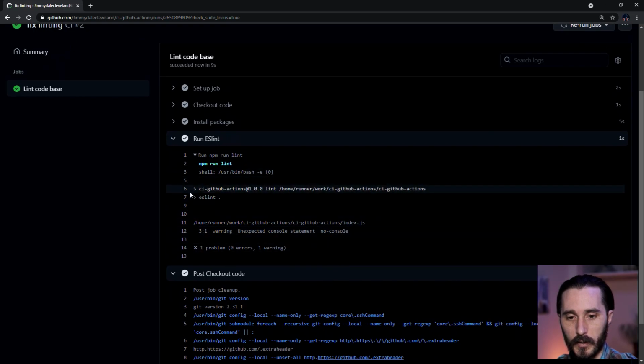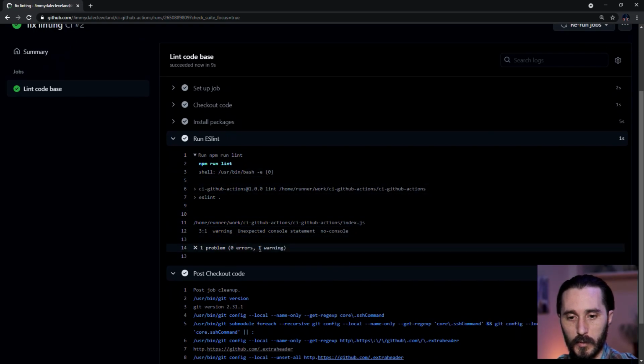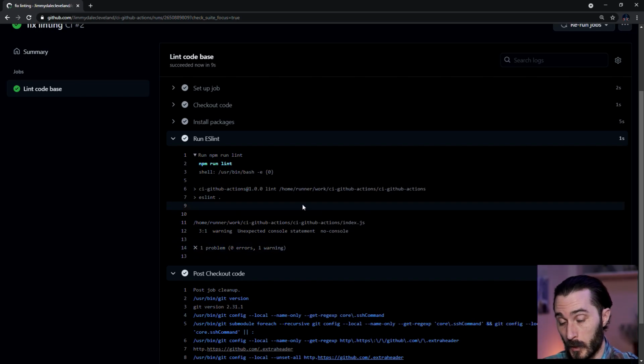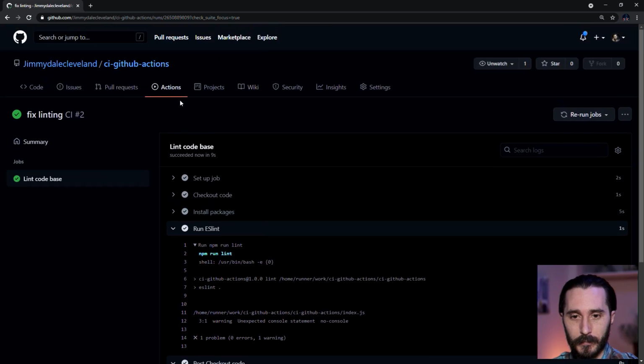Now the warning will still be here. You can actually check it out here and see. It does say it has a problem, but it's not an error. It's one warning. Warnings are okay. They're not going to return that non-zero exit code. They're going to return a 0. You should probably fix that, but it's not going to hold up your code basically from passing.